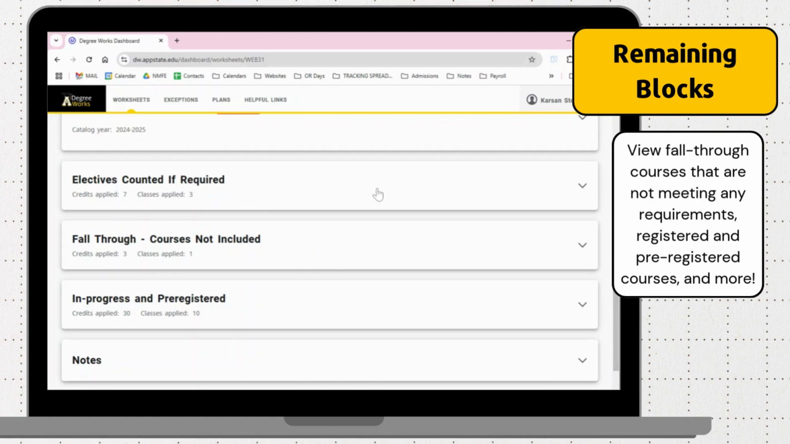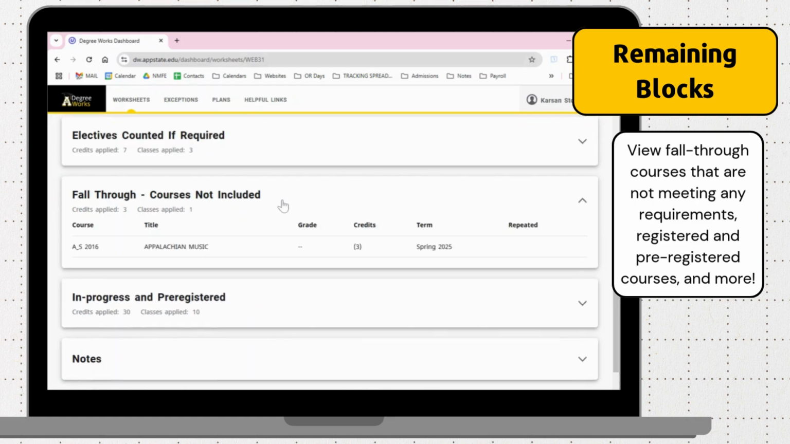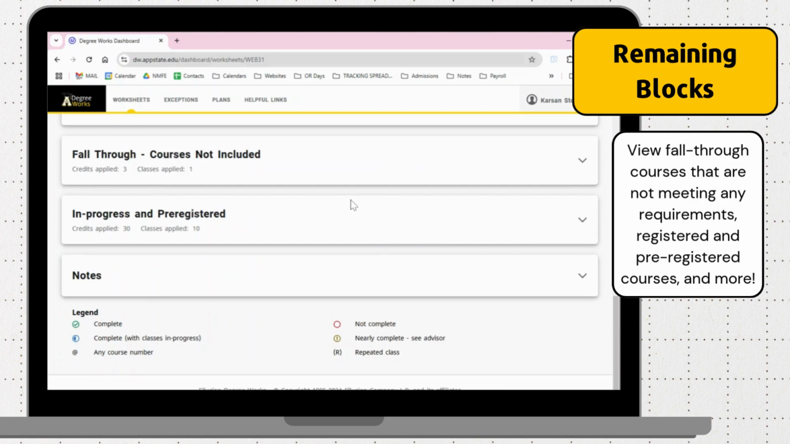For example, fall-through courses are courses that are not meeting any of your degree requirements. Sometimes these are courses you transferred in that need to be petitioned for credit, or are courses that can be potentially overridden by your college records team to fulfill a requirement. However, this is not always the case, so it is important to work with your advisor each semester to prevent taking courses that will be considered fall-through courses.